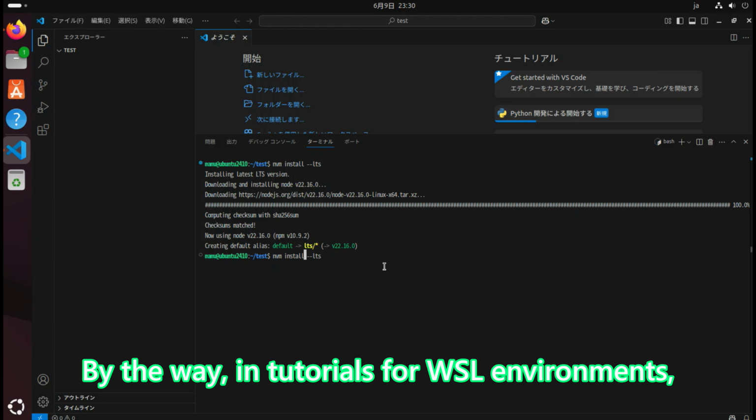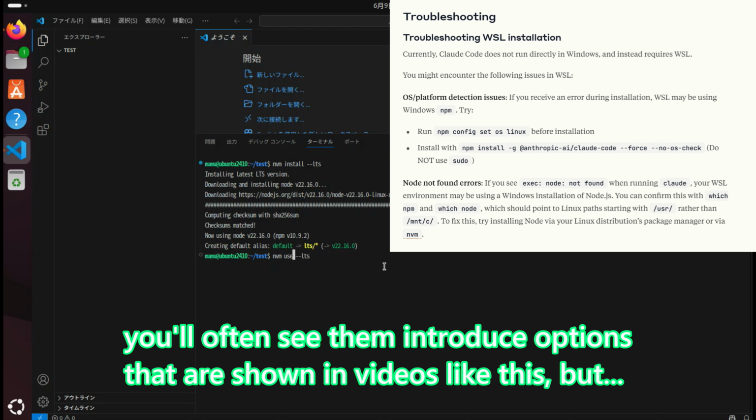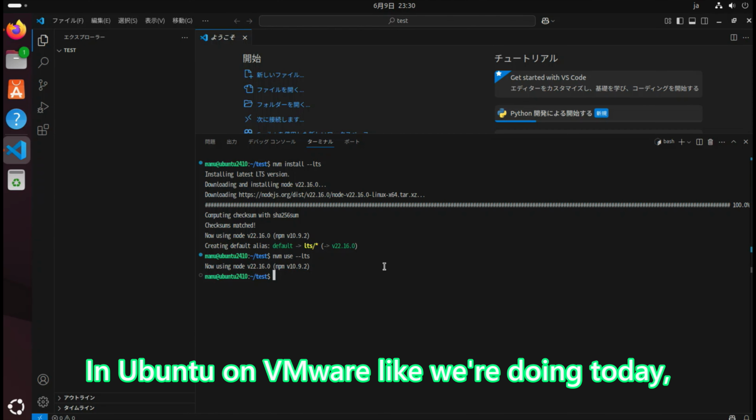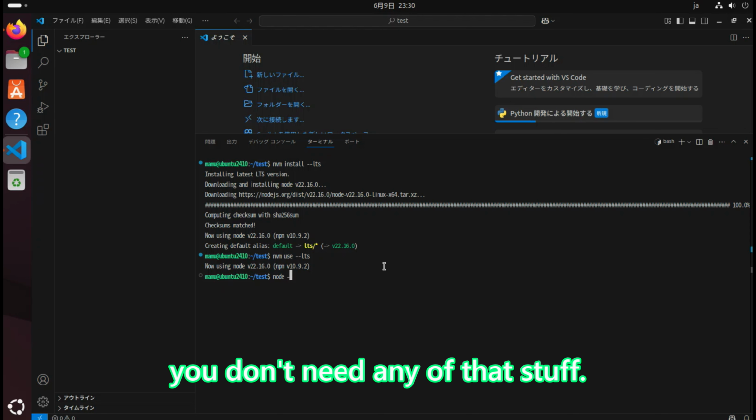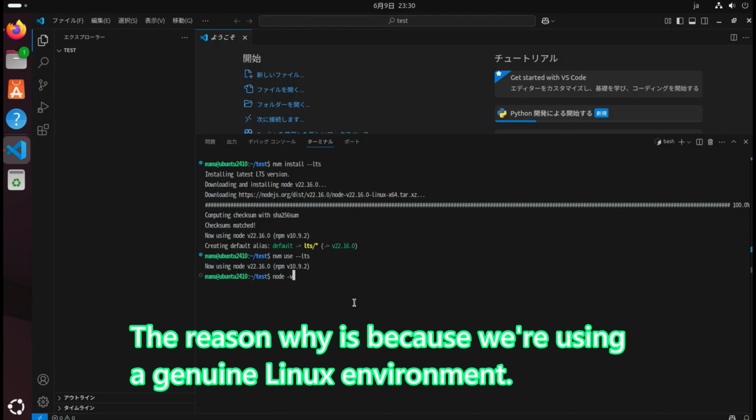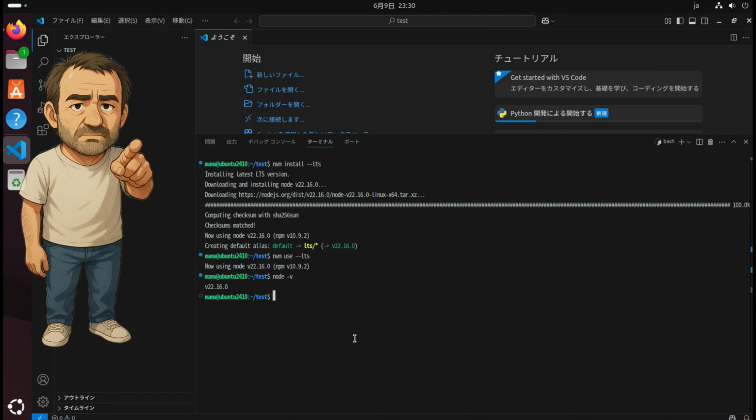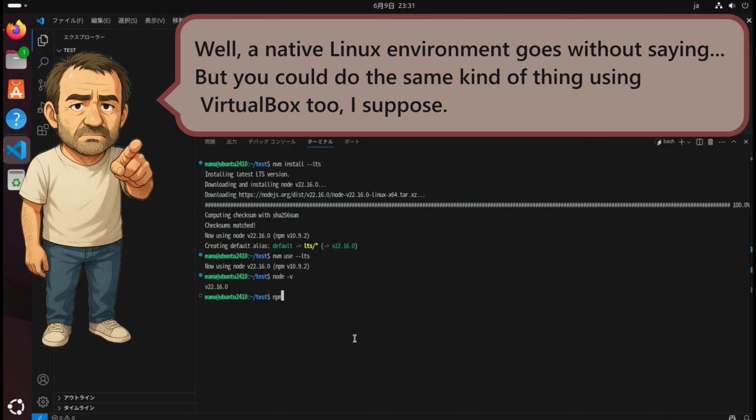By the way, in tutorials for WSL environments, you'll often see them introduce options that are shown in videos like this, but in Ubuntu on VMware, like we're doing today, you don't need any of that stuff. The reason why is because we're using a genuine Linux environment. Well, a native Linux environment goes without saying. But you could do the same kind of thing using VirtualBox too, I suppose.